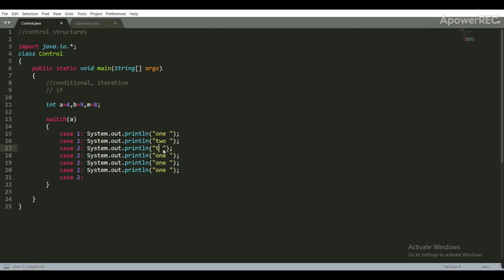Two, three, four, five, and six. I need to change these values also.